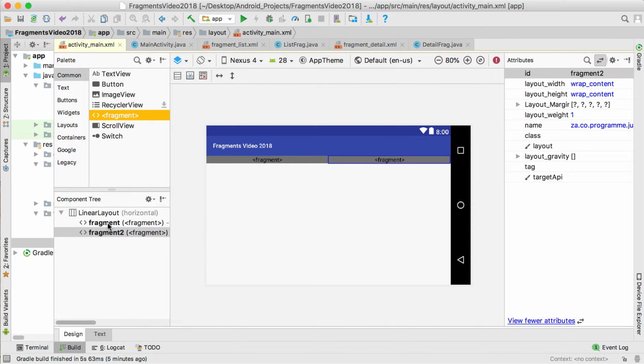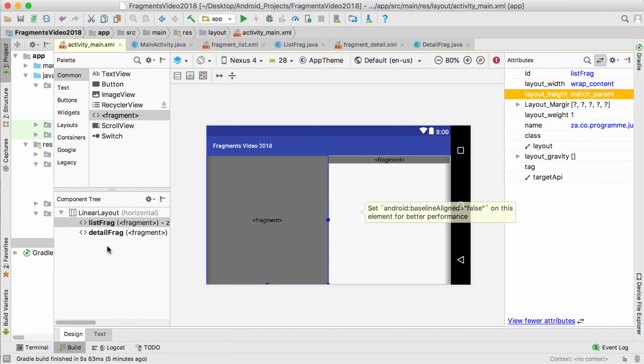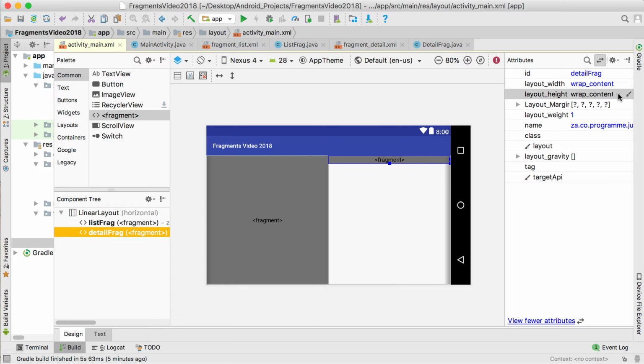So you can see it's named fragment and fragment 2 at this stage. If you go to fragment, the first one, let's call that one list frag as an ID, and this one, let's call that one detail frag. Right, so we've got list frag and detail frag, but now you can see it doesn't look very nice. So if you click on your fragment, instead of wrap content in the height, you're going to say match the parent. Also for the detail fragment, if you go to the height property there, you're going to say match the parent.